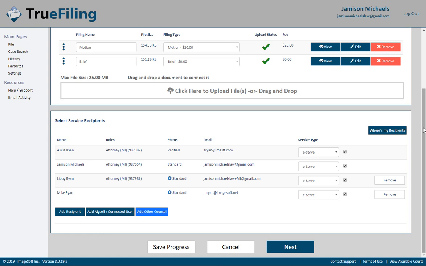As with adding a connection or yourself, the recipient is initially added as a standard contact. When you click OK, a request will be sent to the clerk to classify this recipient as a verified contact. If the court isn't configured to classify contacts as standard or verified, the selected counsel is simply added as a service recipient and is not identified as standard or verified.